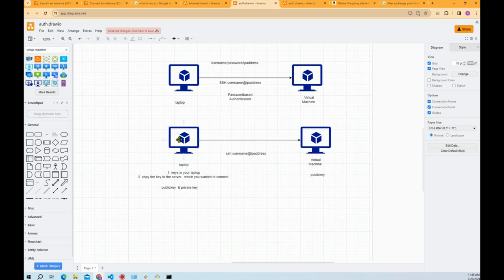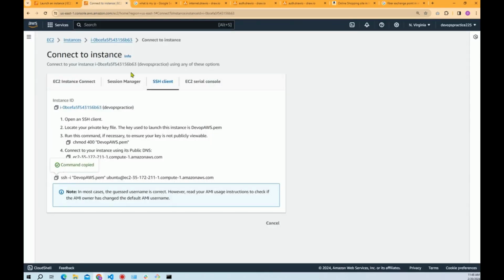The same process of key-based authentication is happening in AWS as well. So we are passing a key as a password. We are not creating any keys on your local laptop, but by default, when we are creating the server, it is providing a key for us. So we have to log in to the server by using this PEM file.